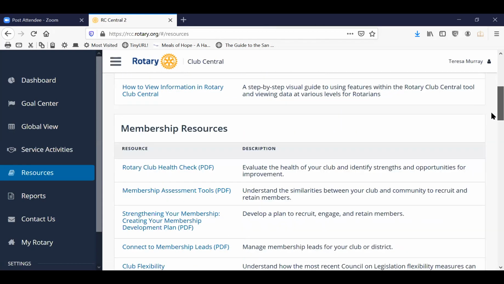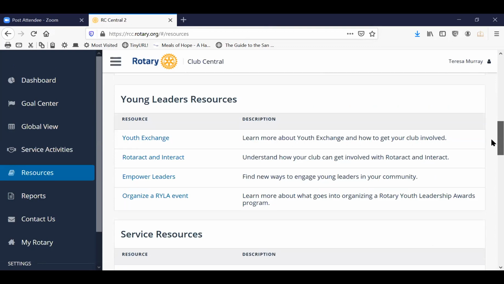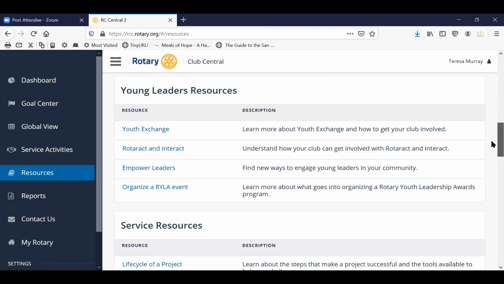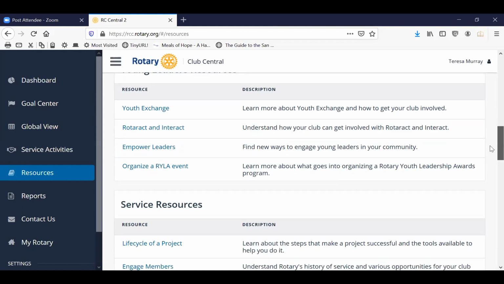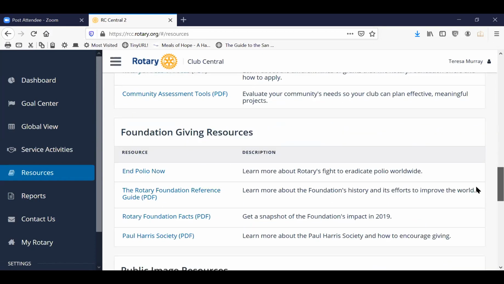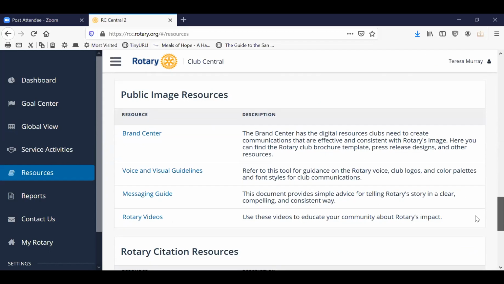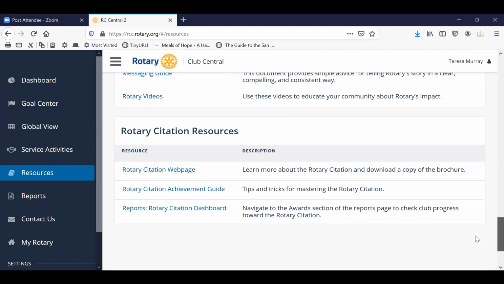So that's general. And then as you come down, it has membership. Membership health check is sort of like a survey for your club. Membership leads, so how to manage that. Club flexibility, so all kinds of great documents for you to read in your leisure time, but it will really heighten your experience as a president if you actually look at some of these things. These are best practices. And here's some giving, foundation giving, and public image resources. So great resources. Spend some time looking at that.